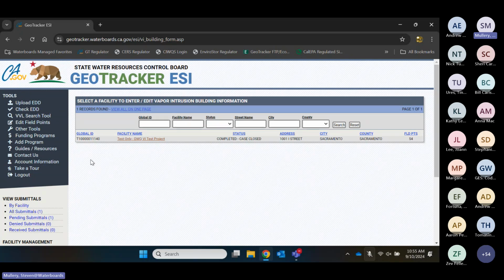What if my site is not showing up here? Excellent question. If your site is not showing up here, that means your site is not a cleanup site type. This tool was developed just for the site cleanup program. So if you have a non-case information site, UST, or if you're part of the WDR, the wastewater discharge program, you will not have access to this tool. That might not be a forever thing. We'll see as more programs include vapor intrusion investigations as part of their cleanup. Maybe we can open this up to others as well. Great question. Thank you, Tina.